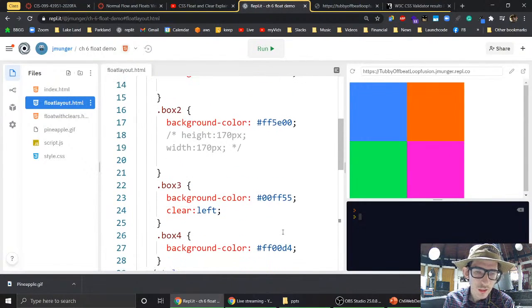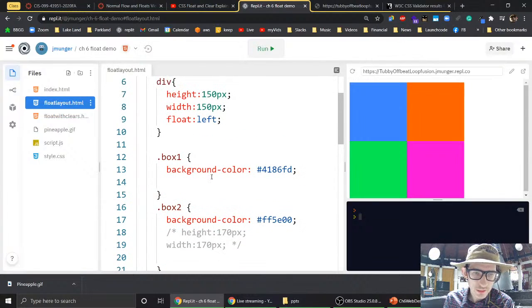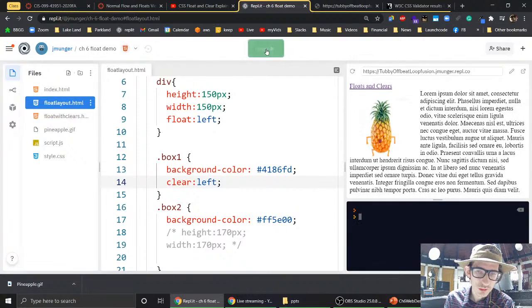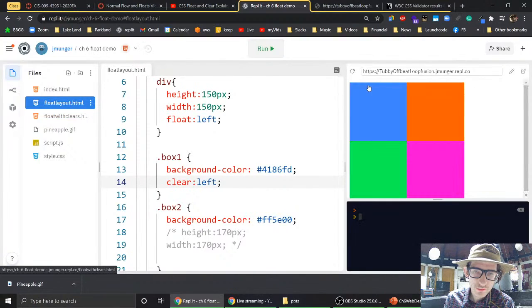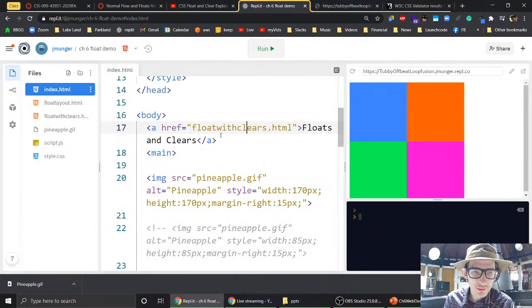Alright, how do we do that? So we want to use the blue box at the top. So we don't want anything to float left of that. Okay. So we add the clear left to box 1. Okay, and that will allow us to use that. Whoops. I have to create a new hyperlink to this new file here.